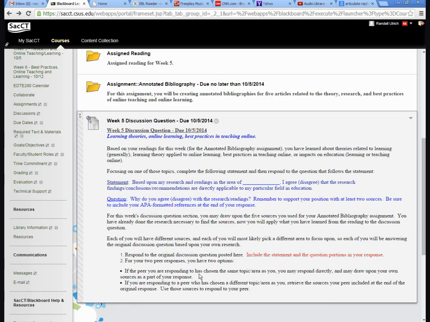If the peer you're responding to has chosen the same topic or area as you, you can respond directly and draw upon your own resources. You have 5 articles, you've covered that topic, you have your own sources. They may be different from your peer's, but you have your own sources, and you have the topic in common.